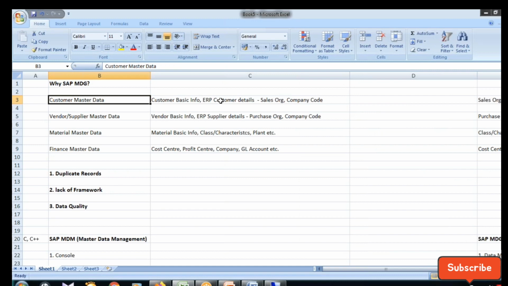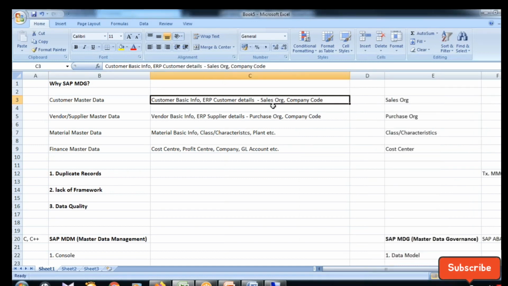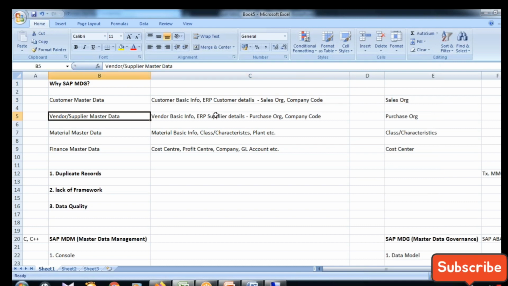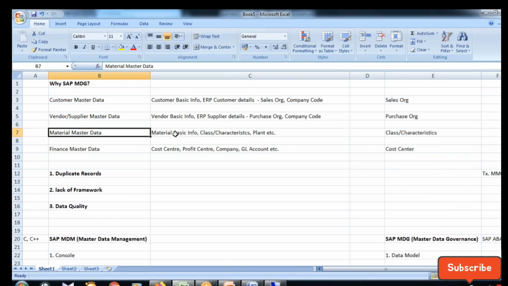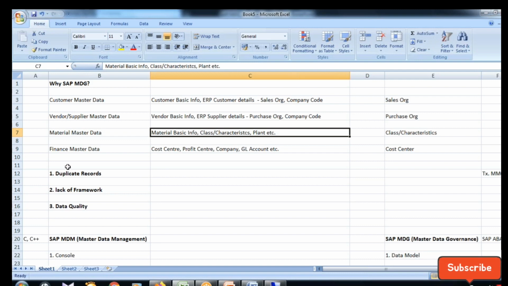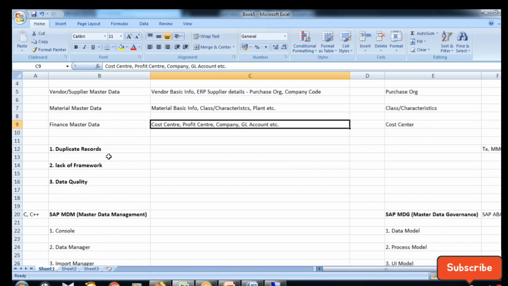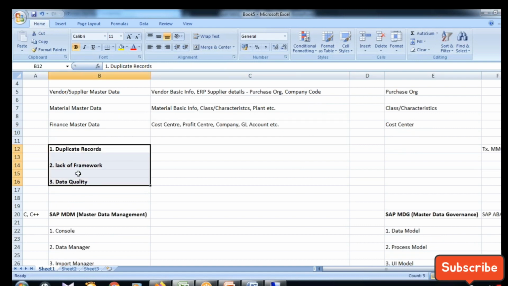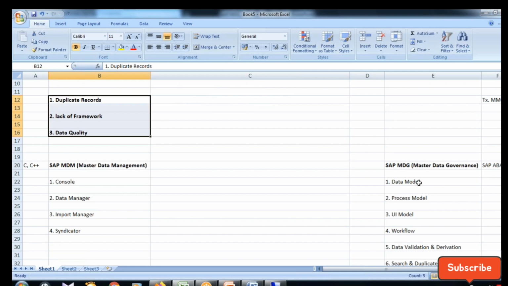Why SAP customer master data will have company code, sales org; vendor master data, company code, purchase org; material basic information, characteristic, classification. Then here finance. So this is done. Yes, this is the three points which I was talking about. Like, what is the difference between MDM and why shifting to MDG?